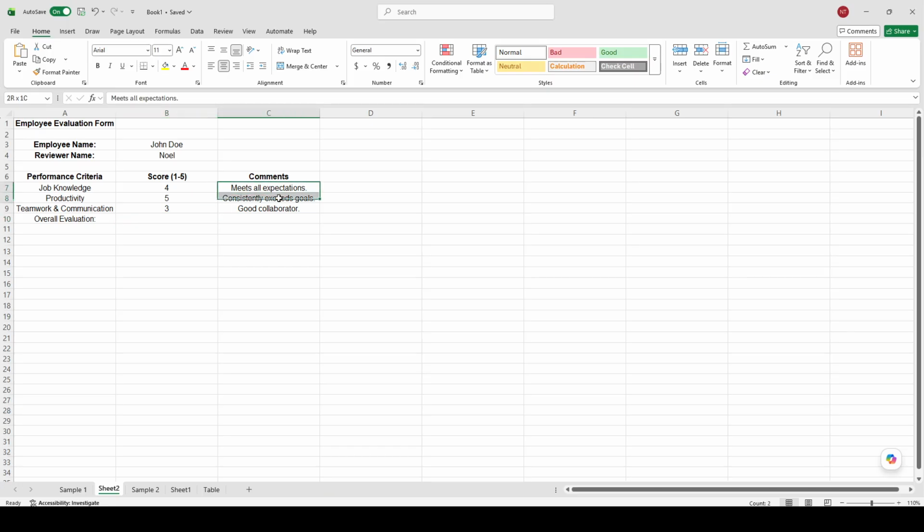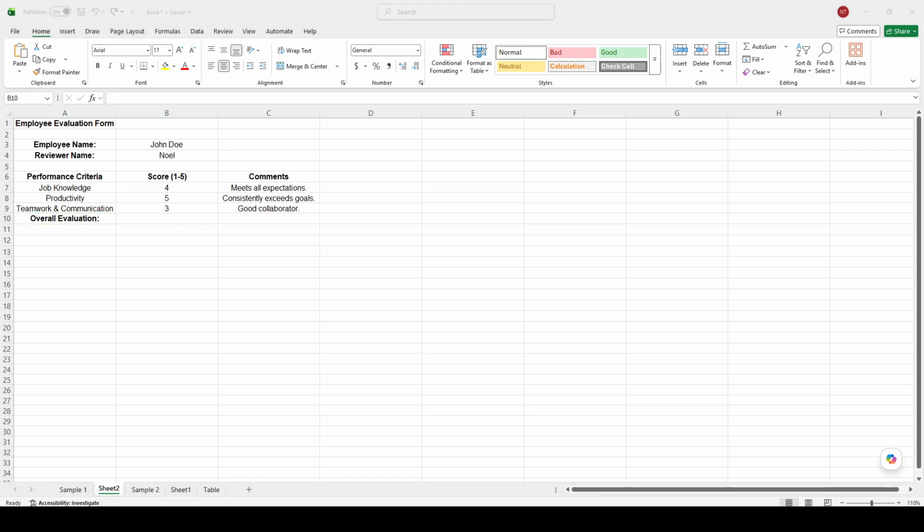Once the criteria are in place, go to cell A11 and type Overall Evaluation. This label will identify the final summary score for the review. Then click on cell B11 and enter the formula =AVERAGE(B7:B9). This formula automatically calculates the average of the scores entered in cells B7 through B9.